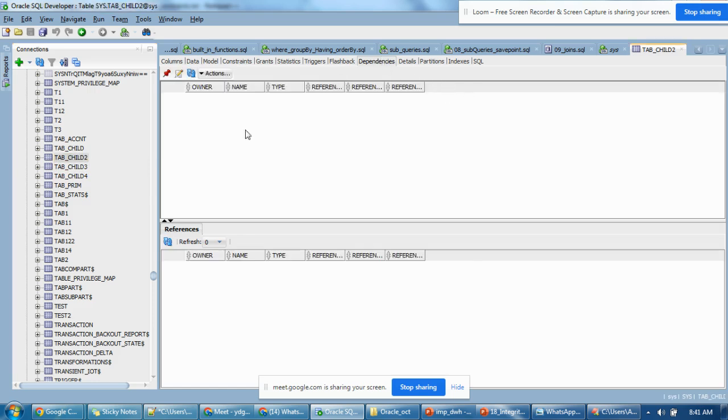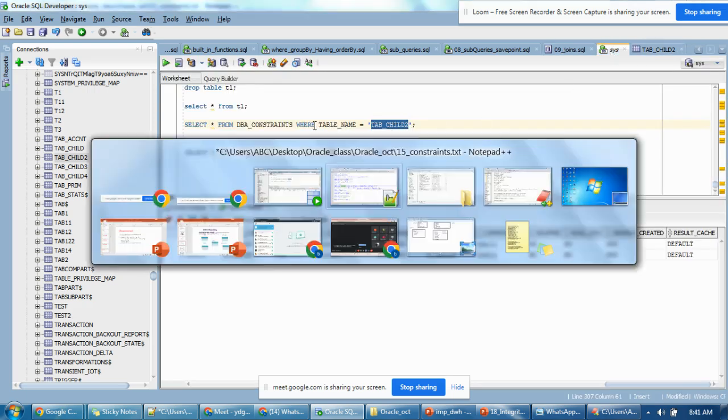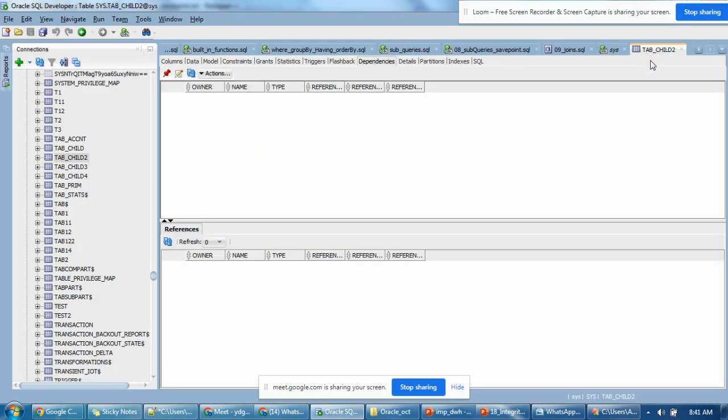Actually, it should show those dependencies. Actually, our table tab child 2 is depending on T1, right? It should show here. Tab underscore child 2 means it will show the T1 references, which keyword it is showing. Maybe the reference owner is this only. If you are using a different schema, then it will show that. And what are all the conditions? What columns you are referring to? What is the primary key, reference name and reference key name, everything, reference type, whether using references or any other type, all of that it will show normally.